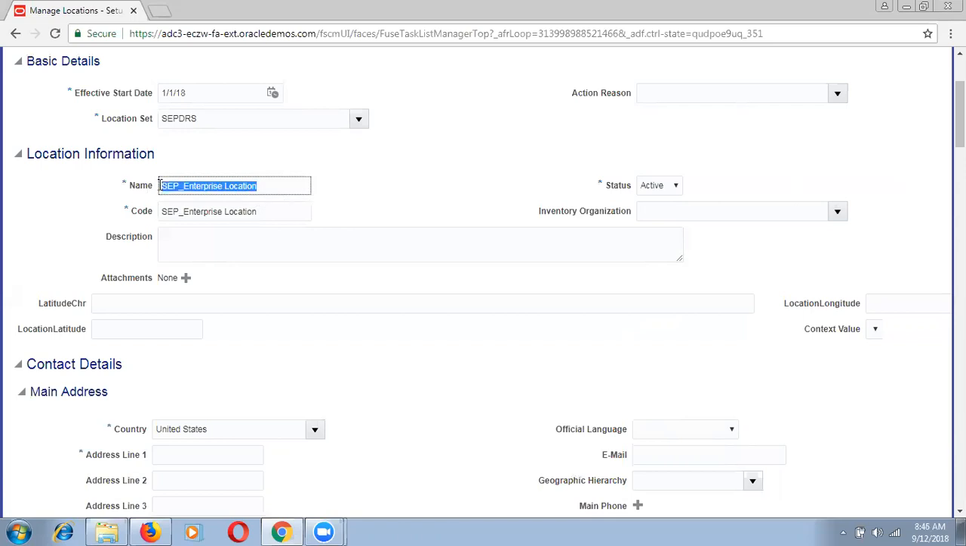If you want to restrict like that, then you mention the org: this is the org, and this is the only location. Yes, for this org, you need to receive only in this location. That kind of restriction we can put.